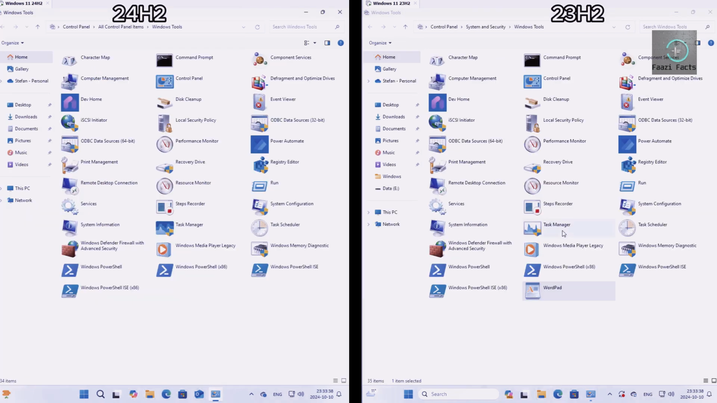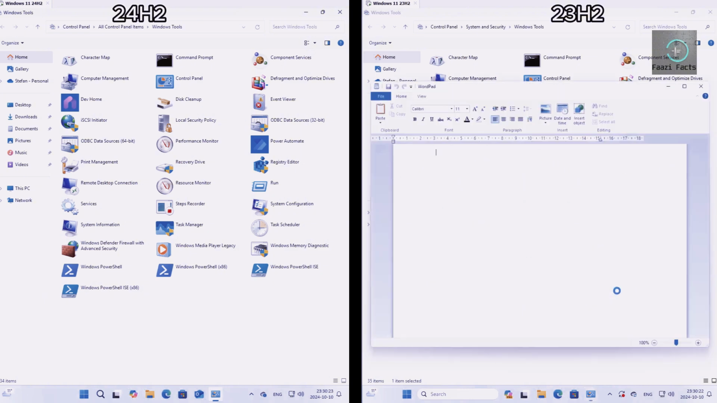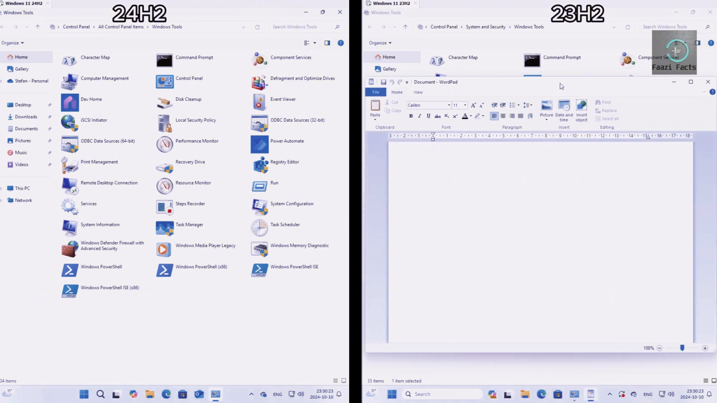In the 24H2 update, Task Manager has a new icon, giving it a refreshed look. Now here's a notable removal. In 23H2, WordPad is still present, but in 24H2, WordPad has been removed entirely.